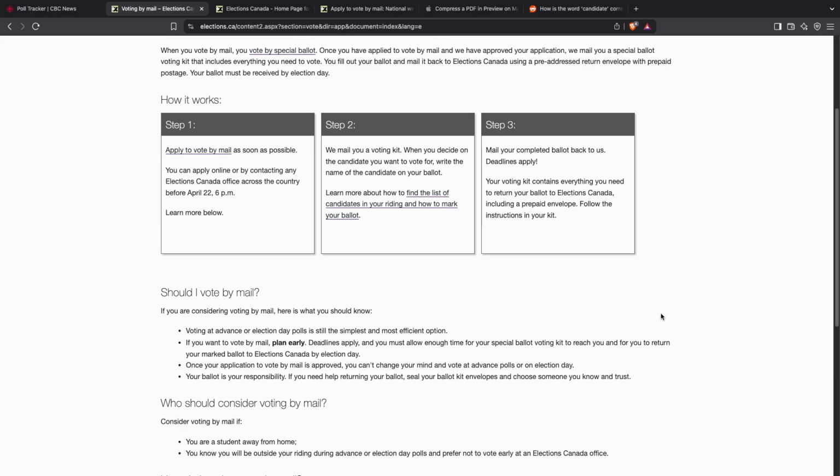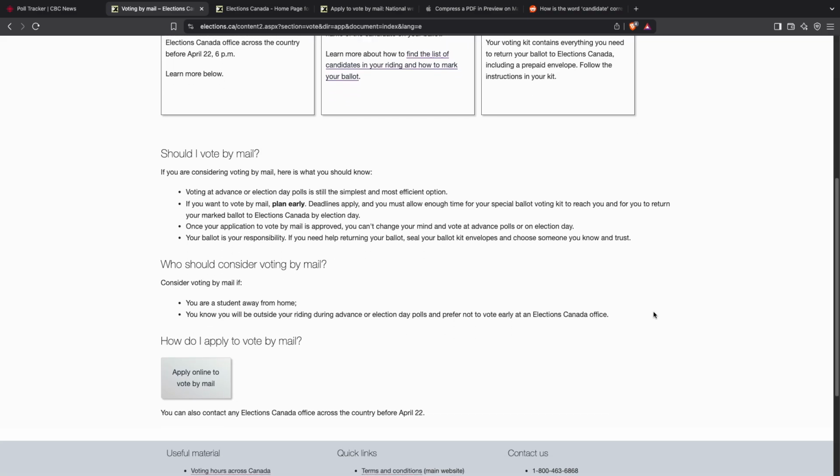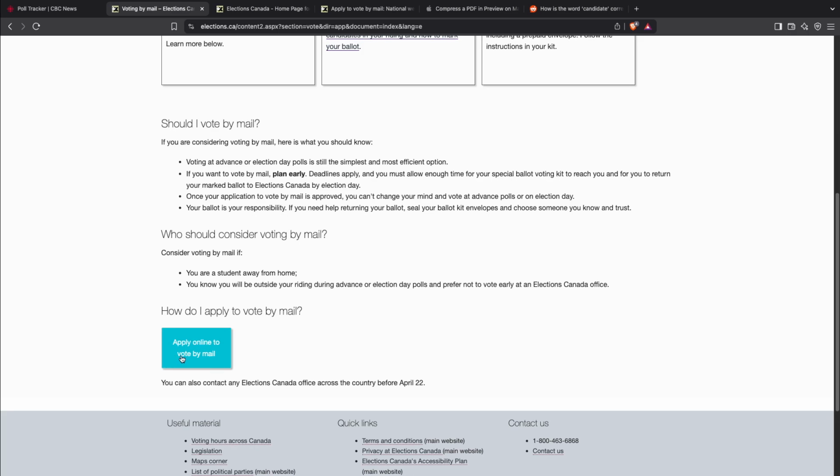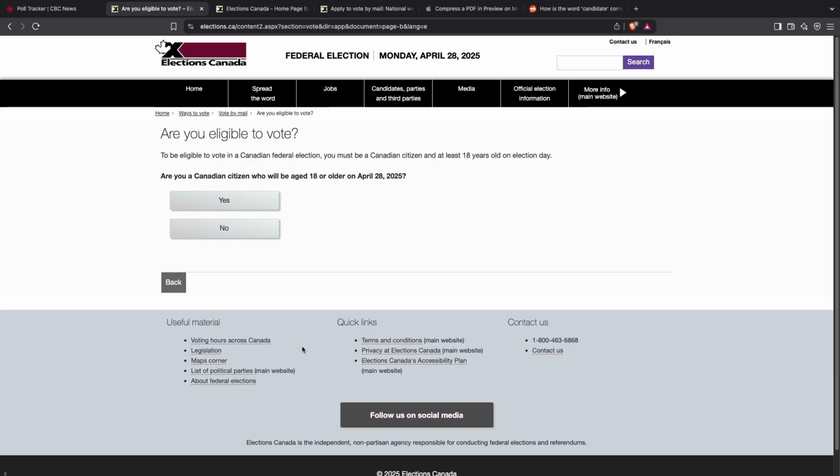Okay. You have some instructions here. Read through them. And once you've read through them, head down to Apply Online to Vote by Mail, and then select it. Answer some questions honestly. I am Canadian, and I am older than 18. So this is a yes for me, and this is important because in order to be an eligible voter, you have to be a Canadian citizen who is aged 18 or older on election day.